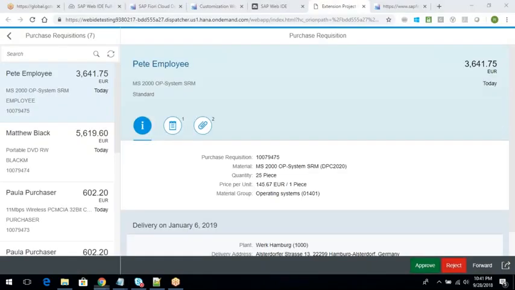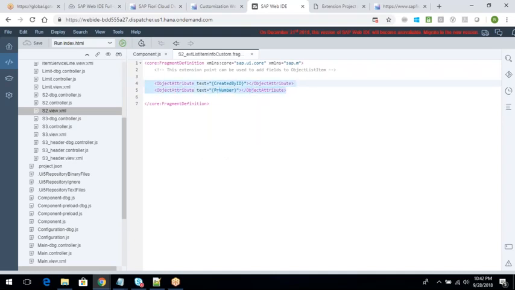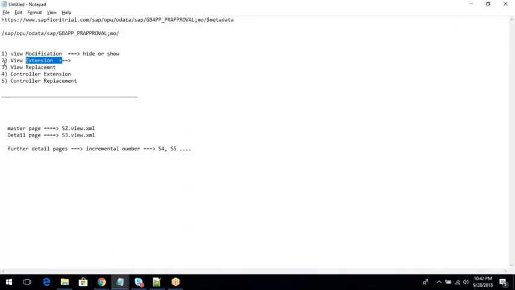So the way you can see here, previously these two data is not there, but now it is there. How? Because you have written the code in this particular file, and this code will be added to your original file at runtime. Understand? So this is the second technique, view extension. Now I will show you the third technique, view replacement.